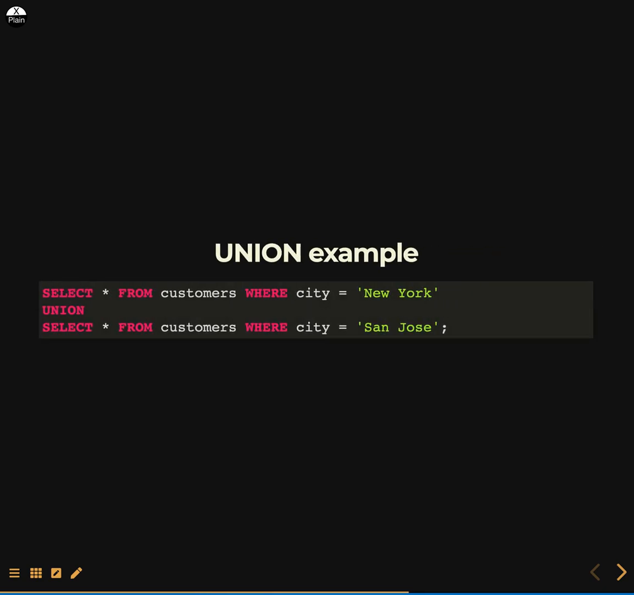Here is an example of a union operator in SQL. This query combines the result sets of two select statements and returns all the rows from the customer table where the city is either New York or San Jose. The result set will contain all columns from the customer tables for each row that meets the condition.